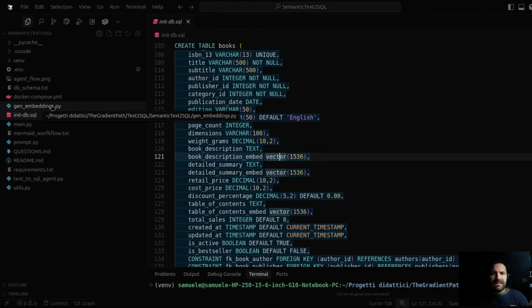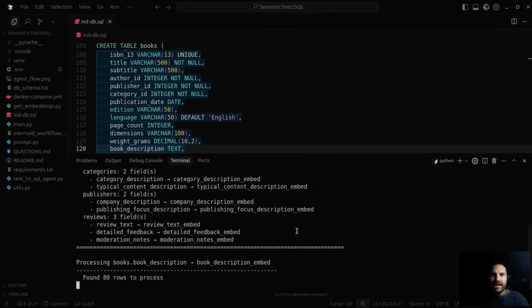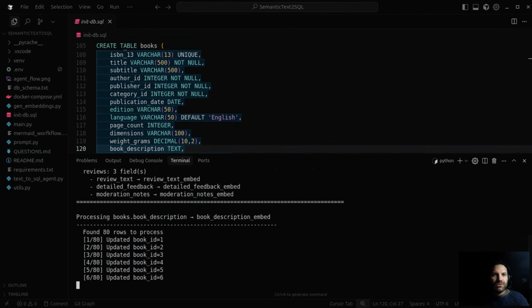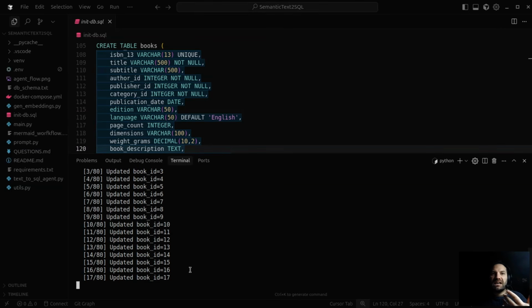inside gen_embeddings.py. Once your database is set up, you run python gen_embeddings.py, and it discovers all the text fields that have a corresponding embed column, and scans the database for rows where text exists but embeddings are missing, and generates the vectors using OpenAI's text-embedding-3-small model. It updates the database with the vector values in Postgres vector format.